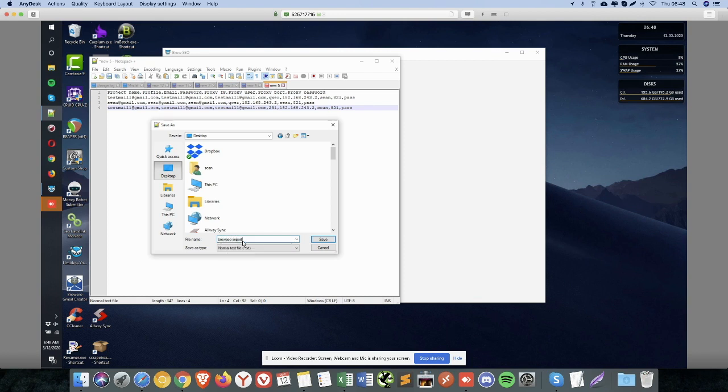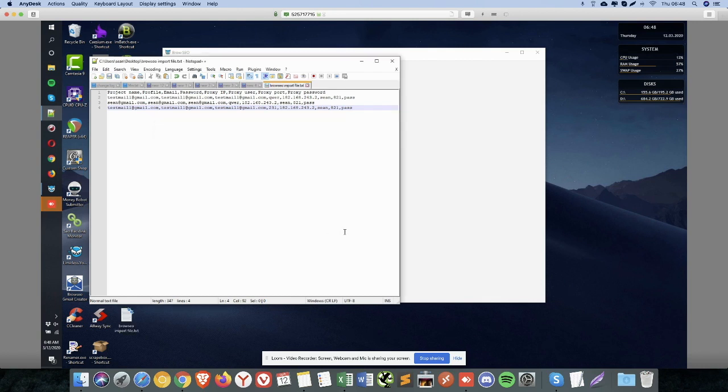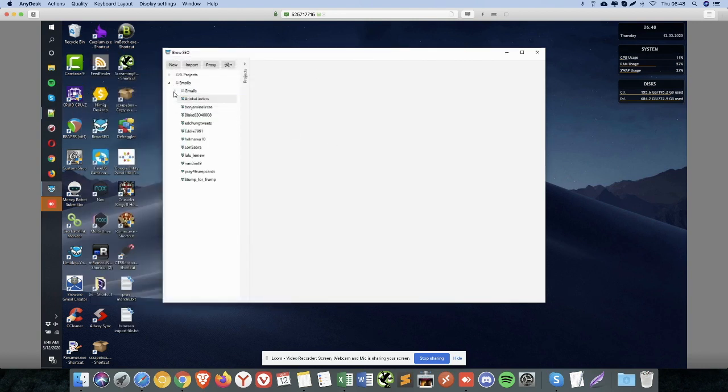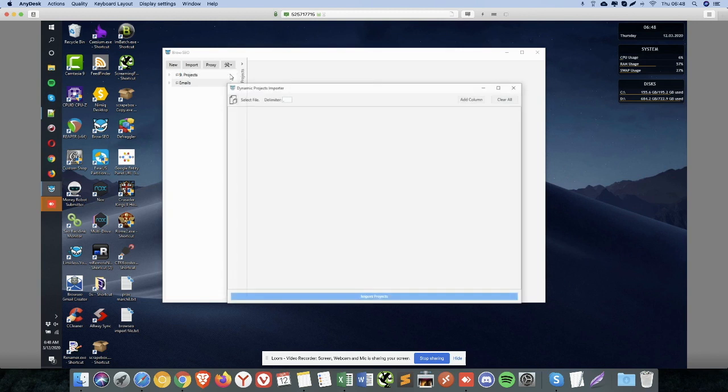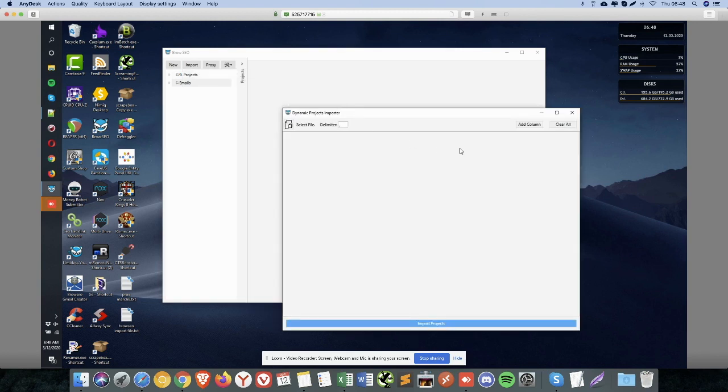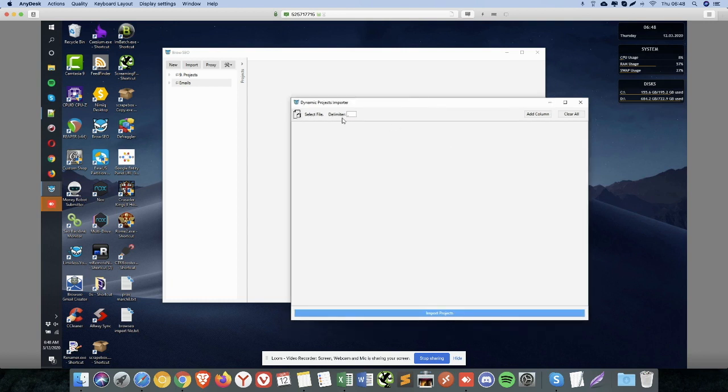Browseo import file. Hit save, minimize, and let's hit this import. Once you hit import, you get a bunch of options here. You can import through files, USB, but the best thing that works right now is the dynamic importer, and this is the best way in my opinion. Once you get the dynamic importer loading up, you can see this window.